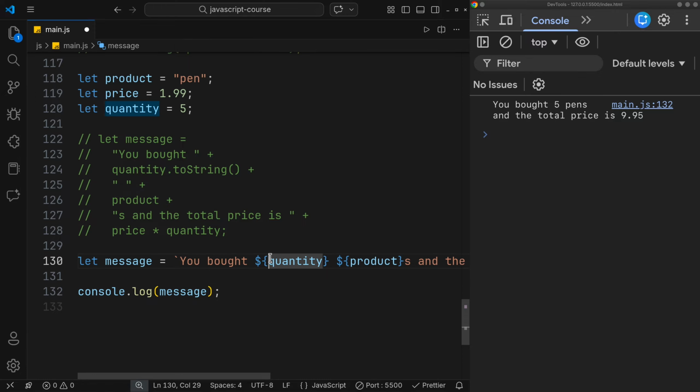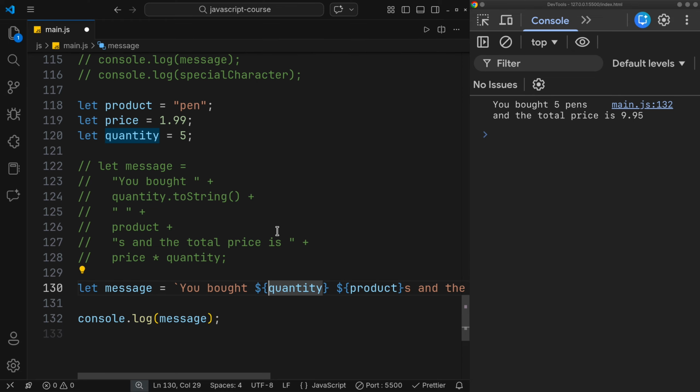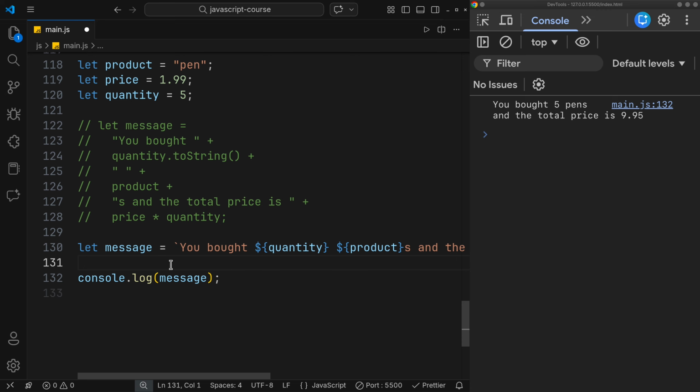Okay, awesome. So this is it. Basically, this is the template literal. Once again, you can use the template literal for other things as well. You can use them for escaping the quotes as well. So as you can see, you bought 5 pens and the total price is $9.95.